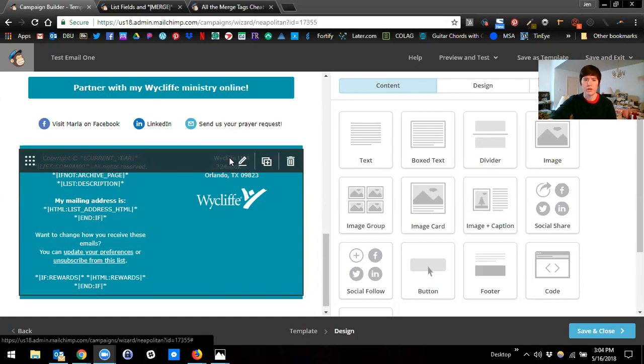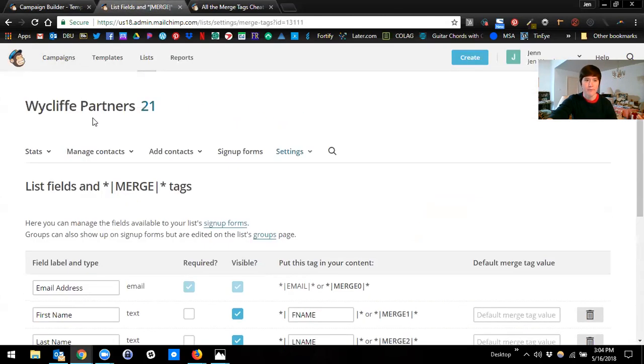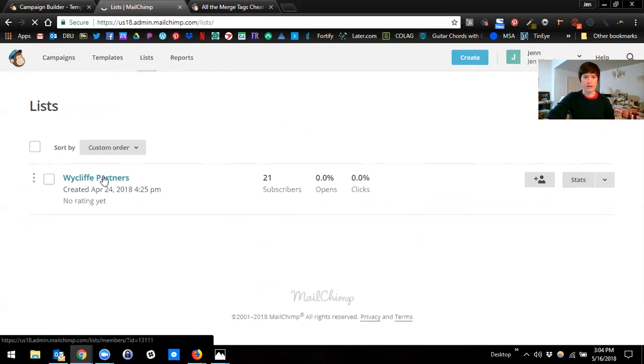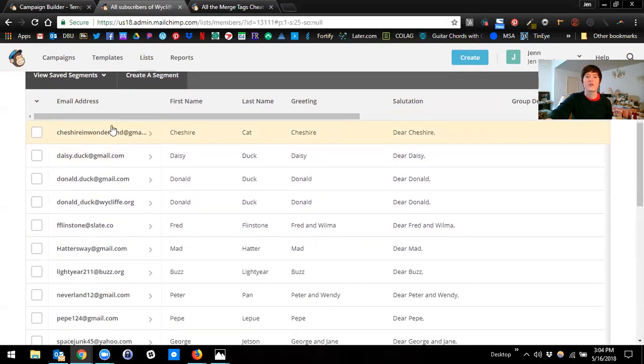Some of the places where they grab information from for merge tags include your lists. So if I go over to my lists, there are several different columns, right? There's email address, first name, last name, greeting, salutation, right? That's what merge tags are targeting, these different labels, and then it uses the information within that label when you're using them.